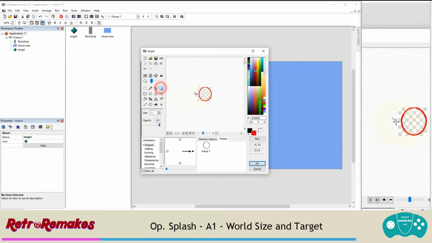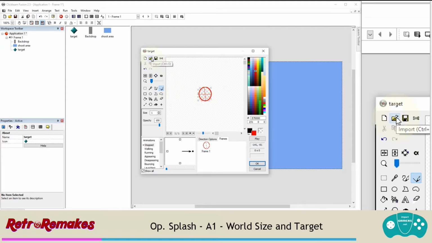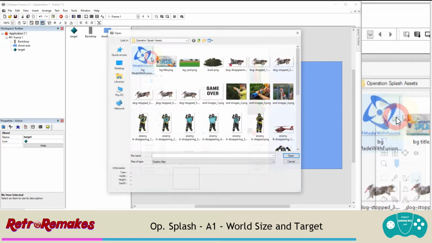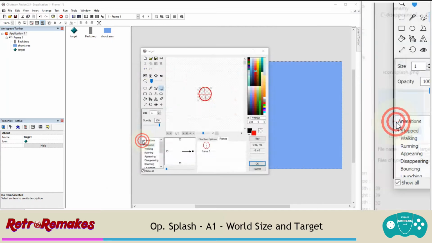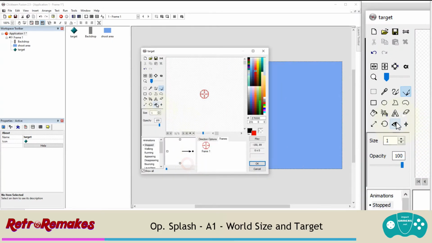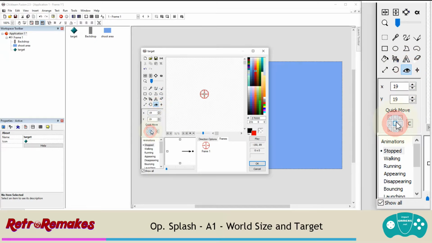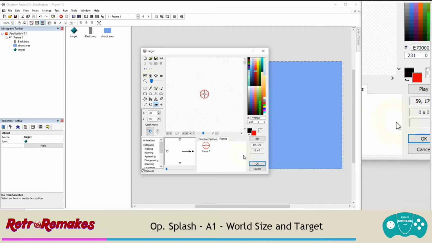And the line tool, you could add in your own target, but we've already got one pre-made. So if you've downloaded the assets from the website, you can just download target, and that's fine. And just make sure that the hotspot is in the center. So there we go. Press OK.